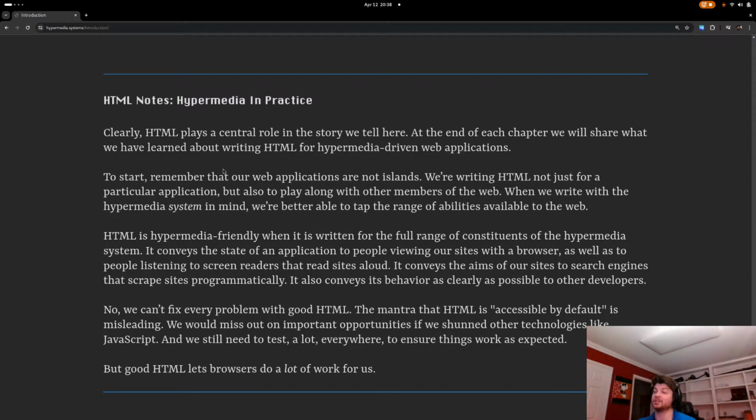No, we can't just fix every problem with good old HTML. The mantra that HTML is accessible by default is misleading. We would miss out on important opportunities if we shunned other technologies like JavaScript, and we still need to test a lot everywhere to ensure things work as expected. But HTML lets browsers do a lot of the work for us.